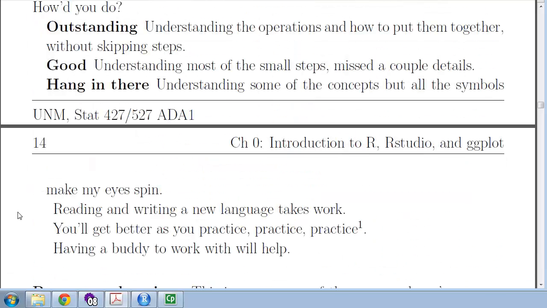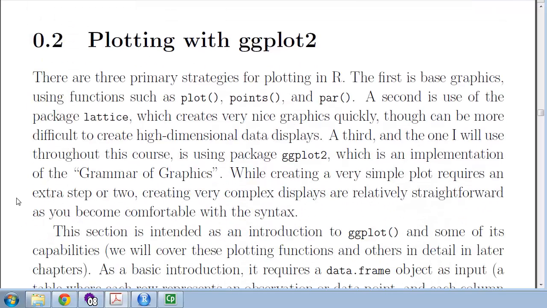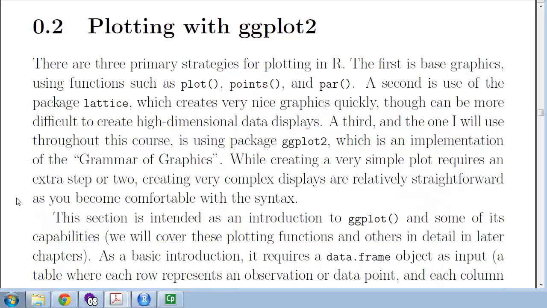All right, so the next part of this video, we are going to start talking about ggplot, the grammar of graphics, and plotting.